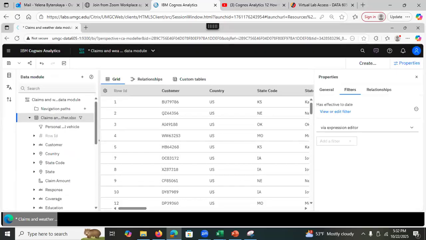And what have I forgotten to do? I forgot to do something very important. You see this star here? It means that Yelena has not saved the work. So she better does, okay?